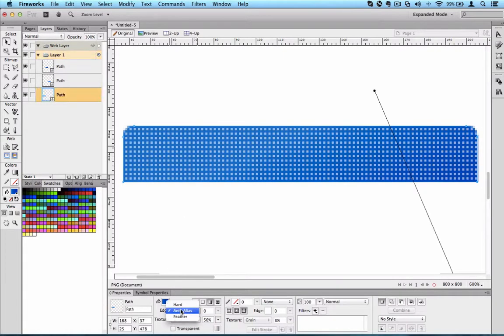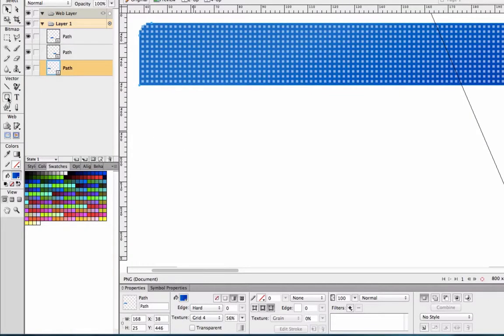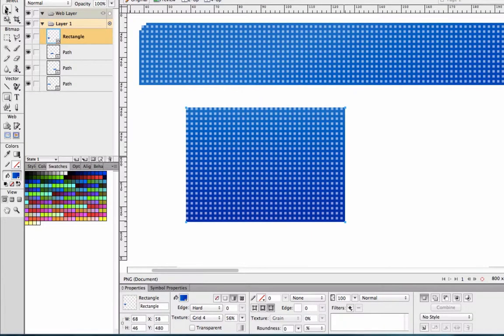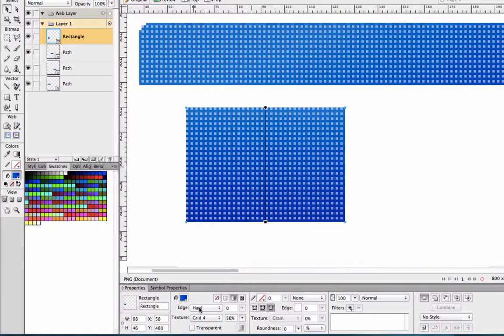Another control in here is just how it renders the edge of the object. So hard takes the anti-aliasing off the corners. If we just use a normal rectangle, you might find that when you've resized rectangles, if it's on anti-alias, some of the edges aren't quite as fine as they should be.